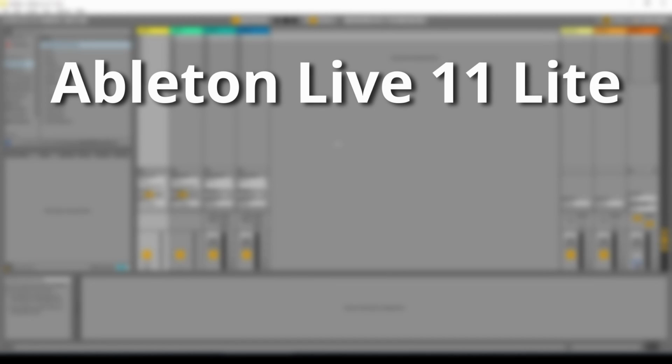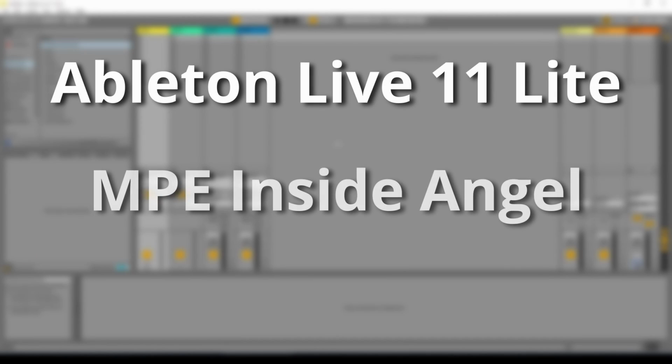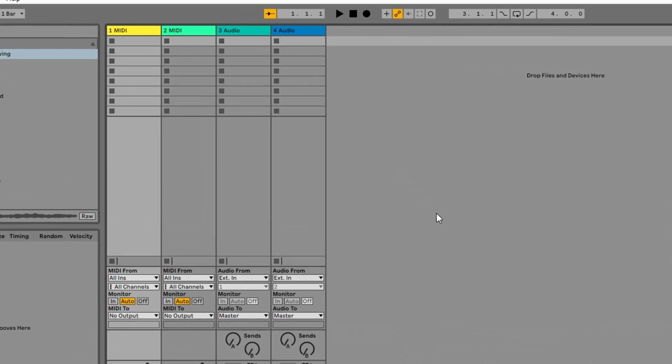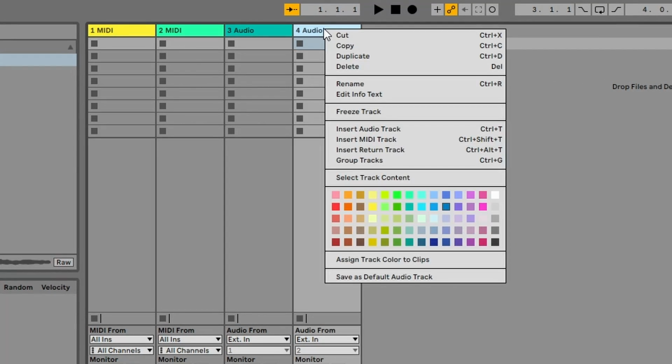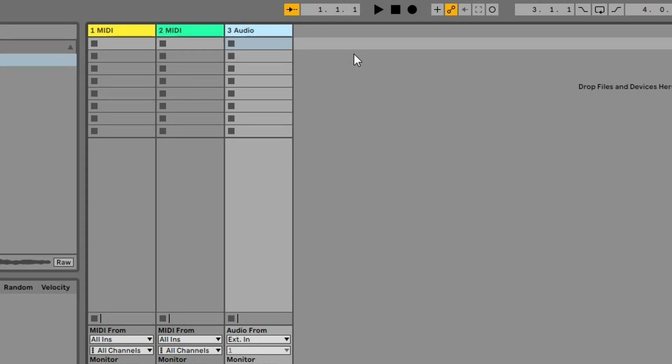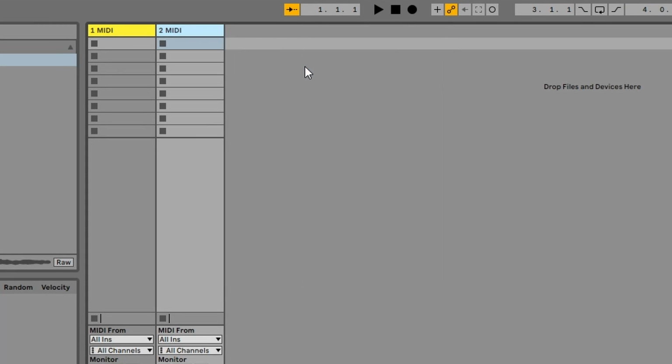This Ableton Live 11 Lite guide will show you how to make a song using only the MPE Inside Angel Ambient and Evolving default sound. We'll begin by removing these two audio tracks. So if we right click and select delete, and we'll leave these two MIDI tracks which we will use to create our chords and our melody.